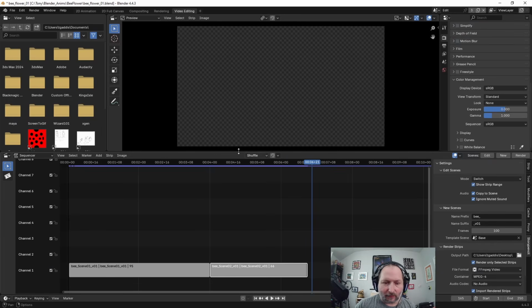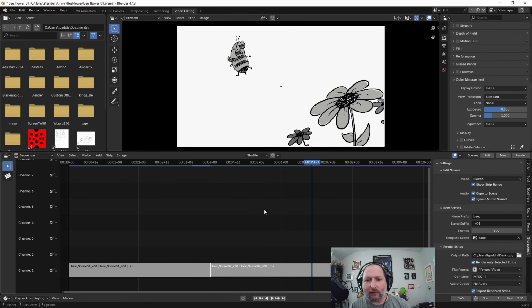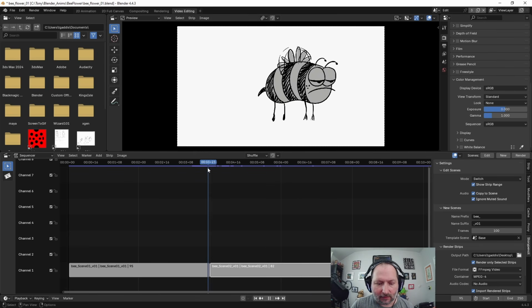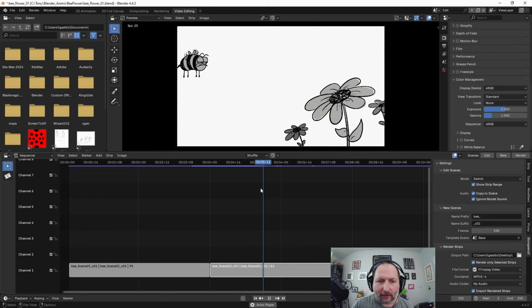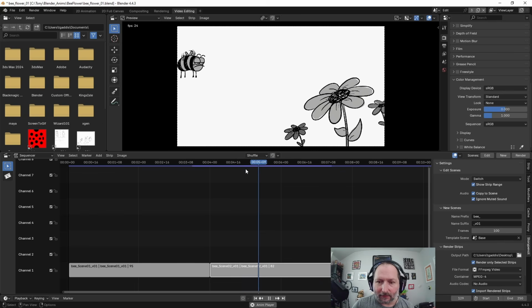Okay, so let's go back to VSE and extend this out. And right click, update scene frame range. Sometimes you have to do this to refresh the cache. Okay, so let's hit play. He comes in and all right, flower.